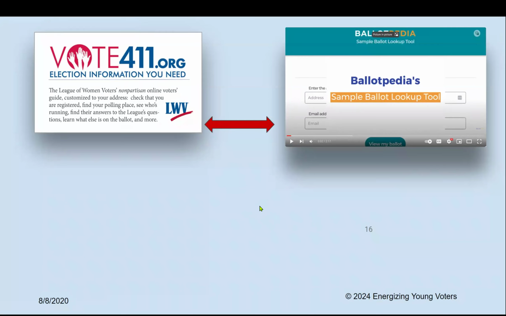Another place that you can look for that kind of information is Ballotpedia, and it too is nonpartisan. I try to do the same thing.